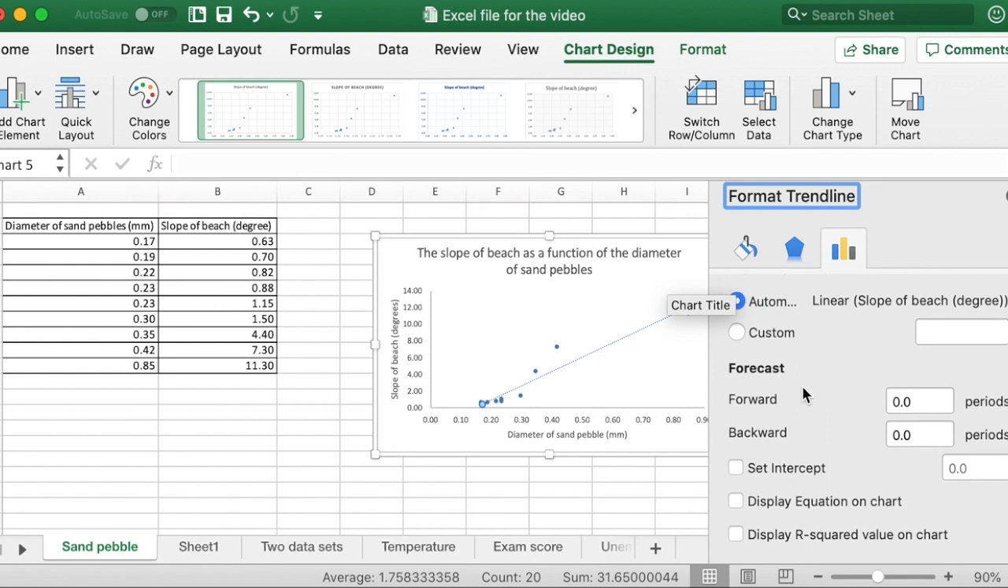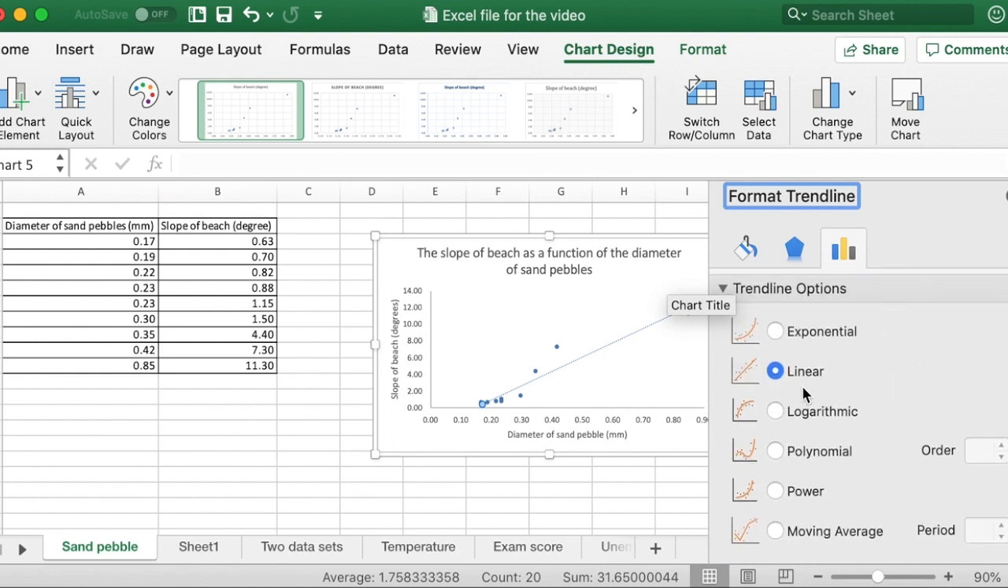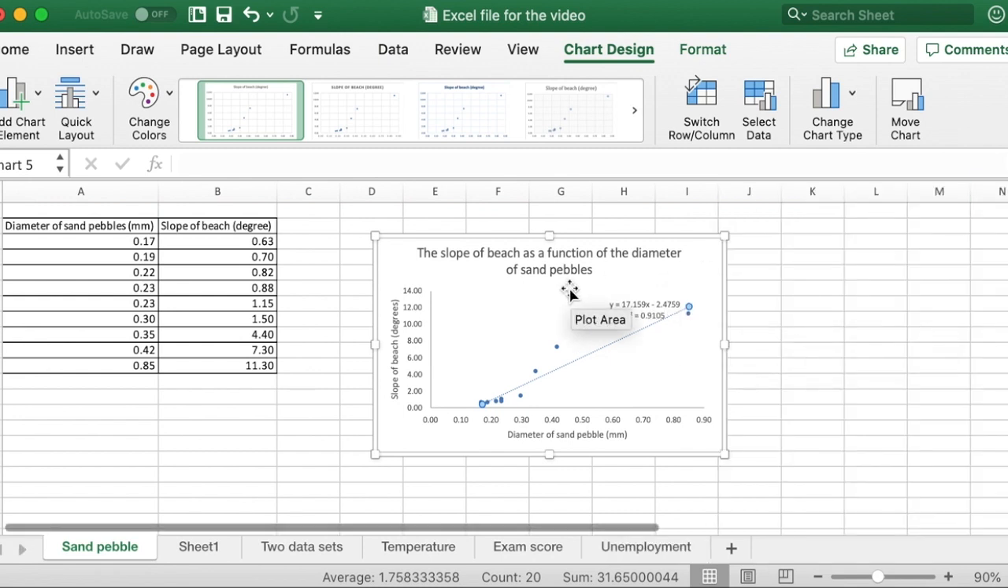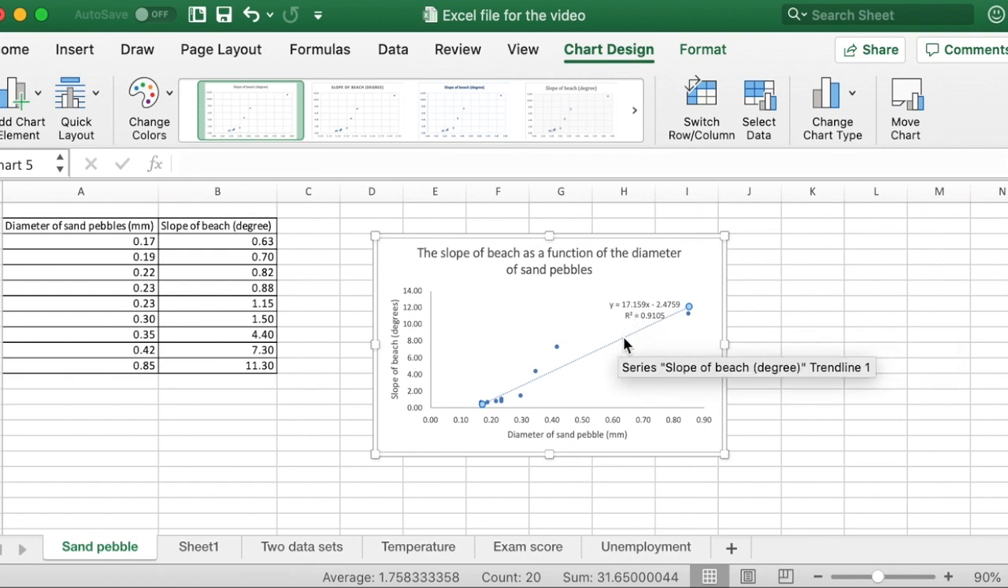Once you click on that, you will see this screen on the right. Choose the linear option for the trend line type, and then scroll down and check the option to display equation on chart and display the r-squared value on chart. You can now see both of those as part of your plot.